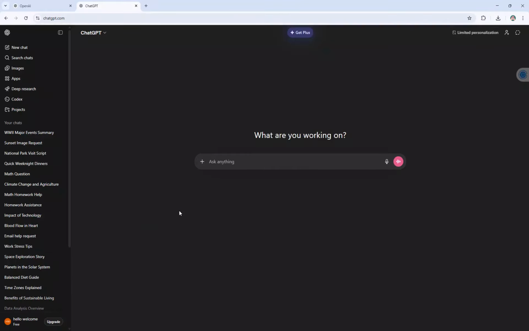At this point, OpenAI will send a verification email to the address you provided. Go to your email inbox, find the verification email from OpenAI, and click on the verification link inside. This will confirm your email address and activate your account.